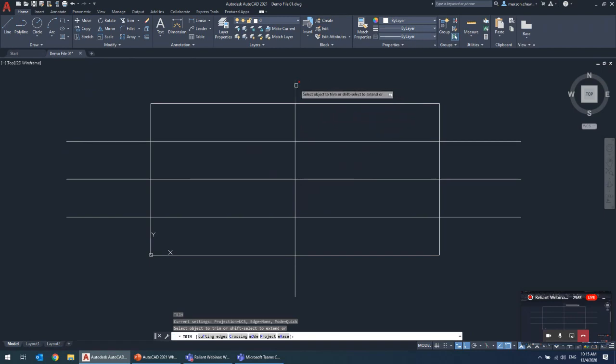Notice when I move my mouse here, I just click. I did not select any boundary. Same thing here, we just click. Again, I repeat, maybe I just click here and click here, and then I press escape. So much faster. It reduces the number of clicks that we need in order to do trim.